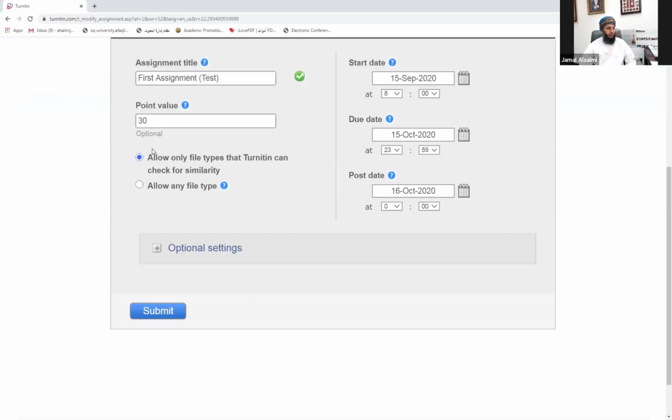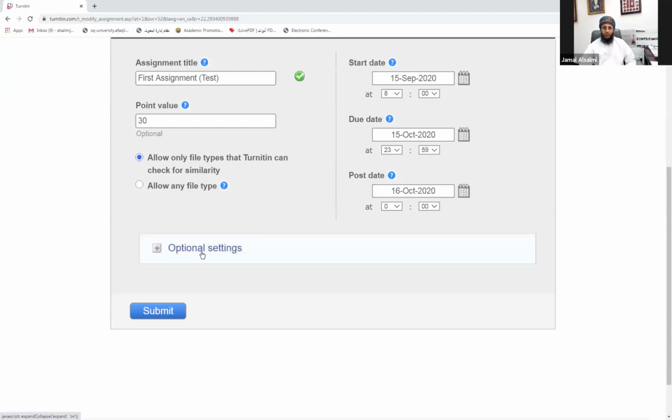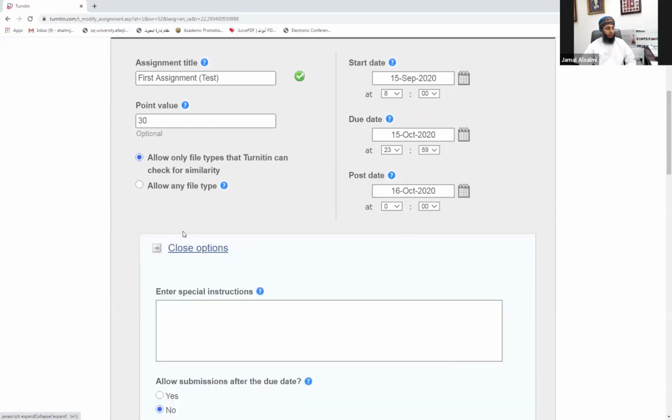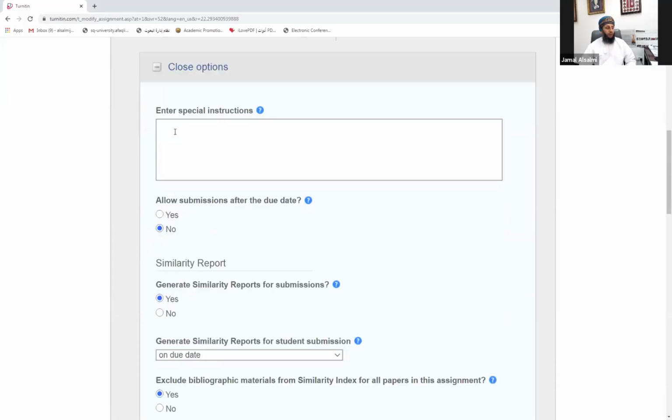And then I can keep this one as the files that Turnitin can check for similarity. Normally they accept PDF, Word, PowerPoint, and so on. And then once I finish this information, I can go to optional settings, which are very important settings. Once I open this one, I can see here I can enter special instructions. These instructions will be shown to students.